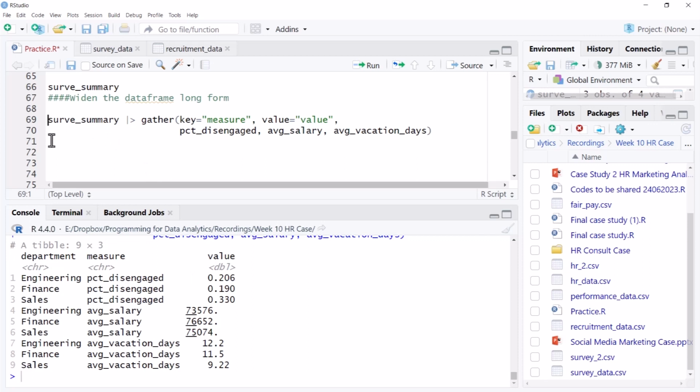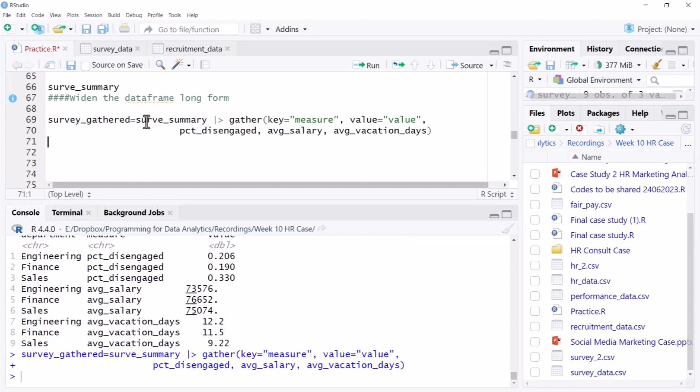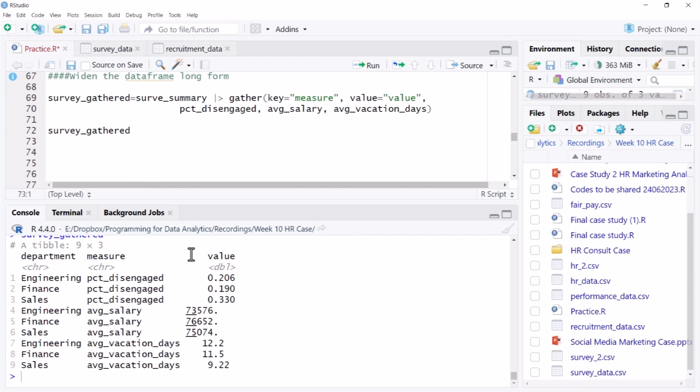But we want to create a new data frame. Let's call it survey gathered, because it is the long form. And now I'll print it and summarize why exactly we want to do it. So we have created this data, which is in long form. One variable is department. Then you have measure for each department: disengaged, salary, vacation days, and their values are also there. So now this variable is ready for plotting.